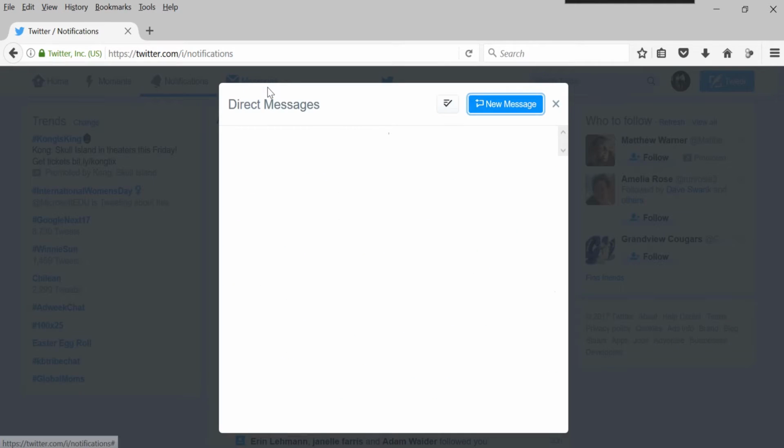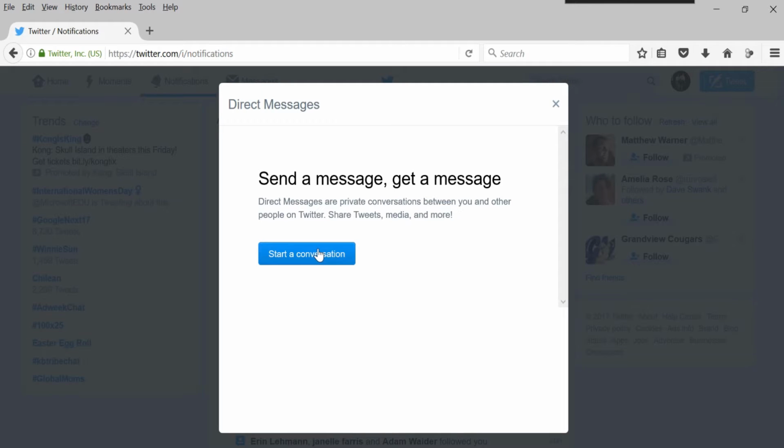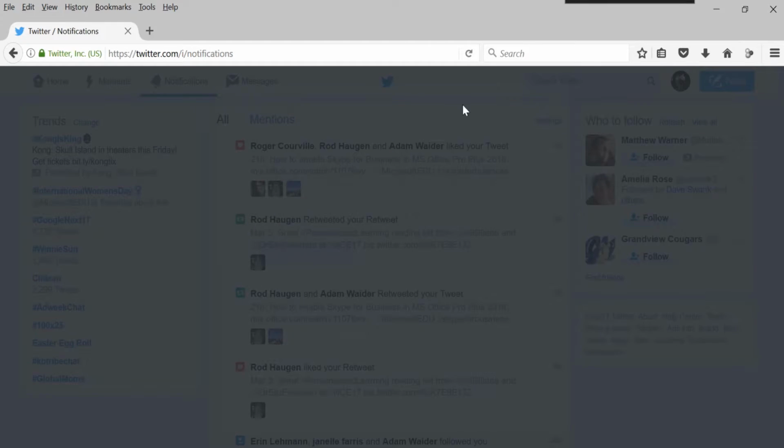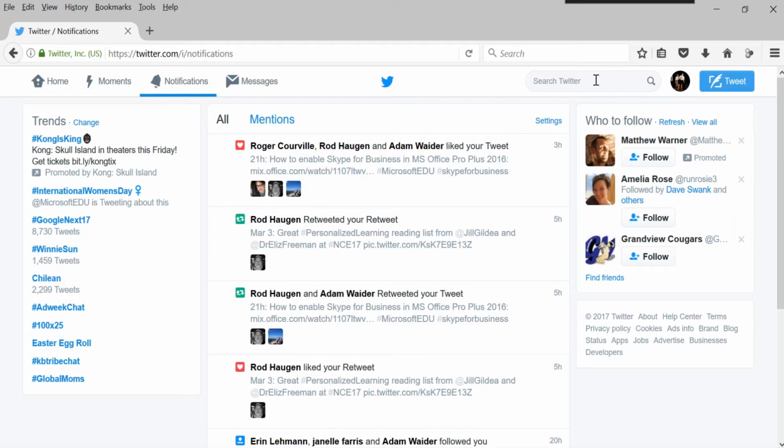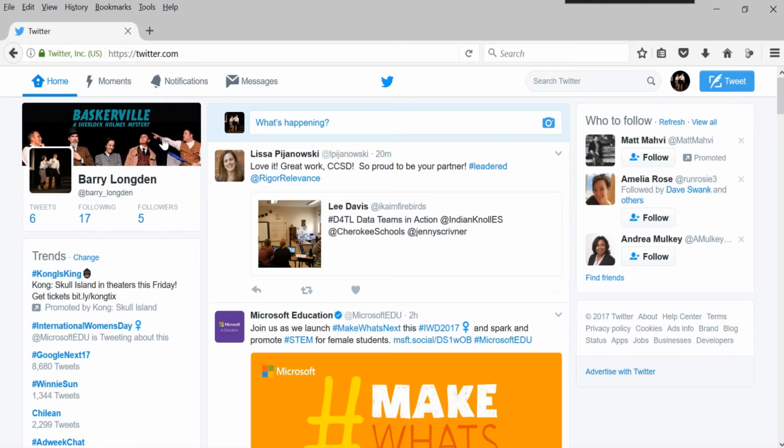And you can even do private messages between individuals, so you can start a conversation and talk with an individual within whoever's following you or whoever you're following. You can also search Twitter for hashtags or for individual users. We'll talk more about how that works a little bit later. And then finally, just that tweet option up here as well. So let me go back to my home, and I'll show you what my feed looks like real quick, and then we'll call that good for this video.